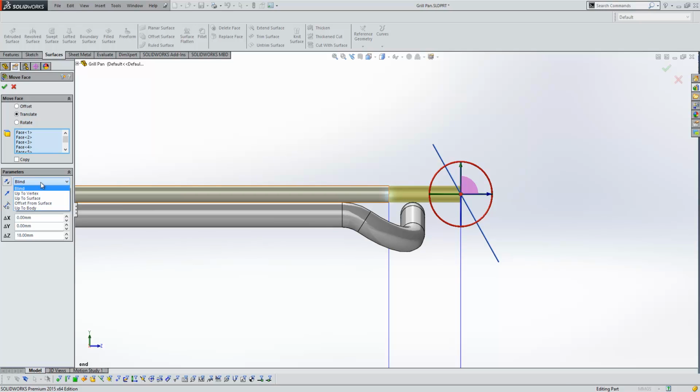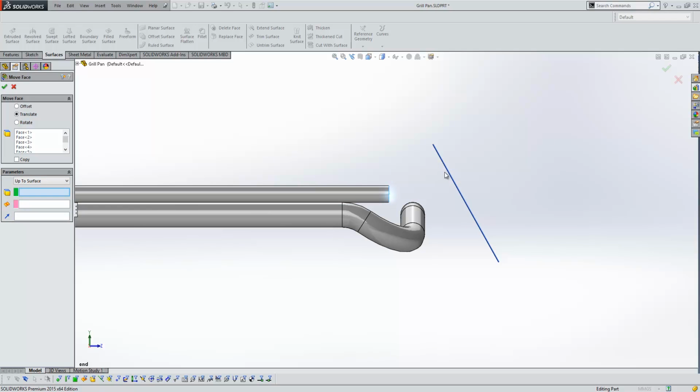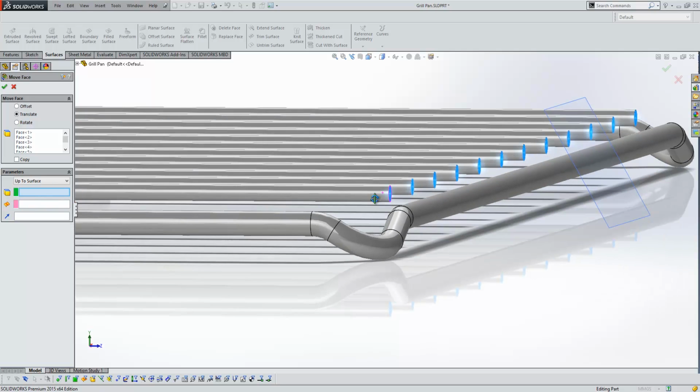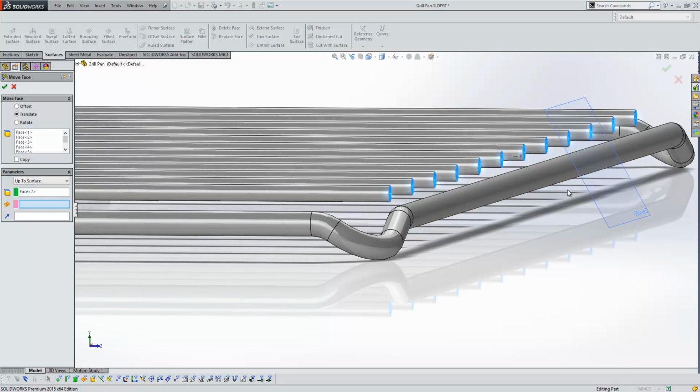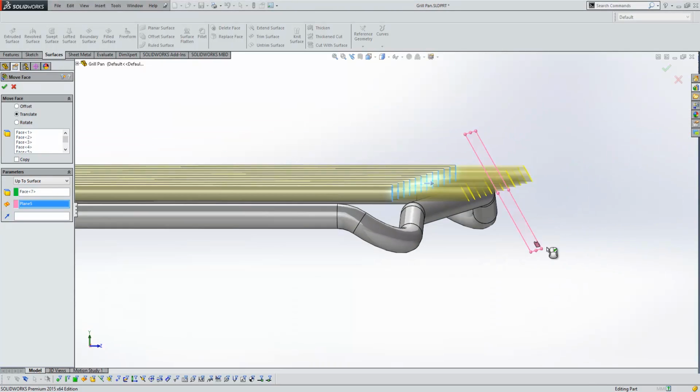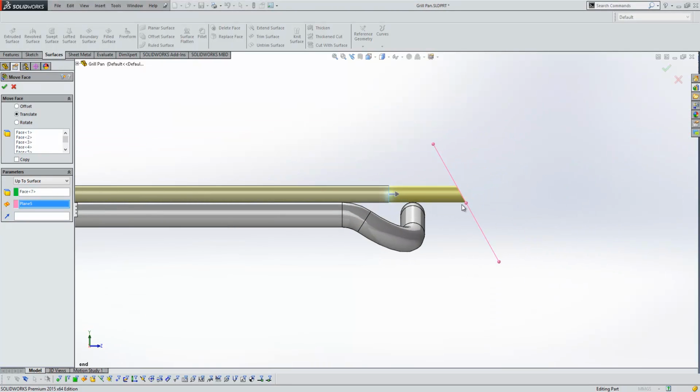and we're going to look at some of the different end conditions that we now have in this tool. One of those is up to surface, so we can now use that end condition. If we pre-select the face we're going from as the reference and then the face that we're going to, you'll see we get that nice end condition that we're after.